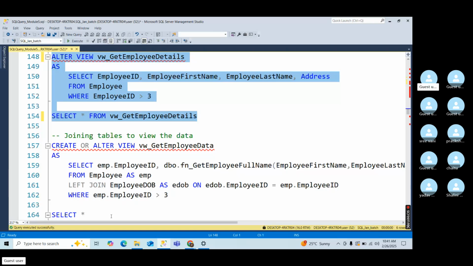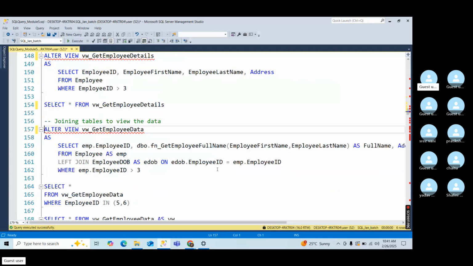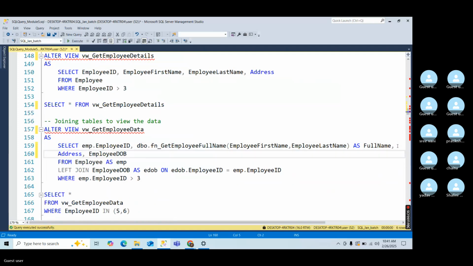Great. So let's alter the view that we have created. What I want to do here is add one more column, employee date of birth. Now, employee date of birth is present in which table? In the employee date of birth table, right? So we can even join our tables while creating views. Okay, so now I'm altering the view that we recently created.